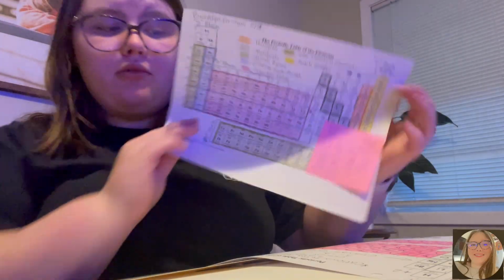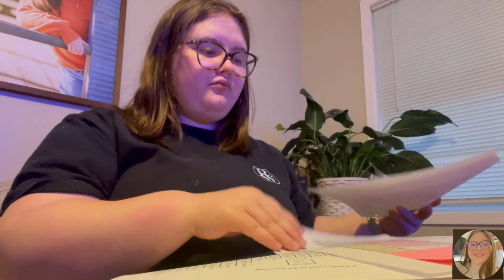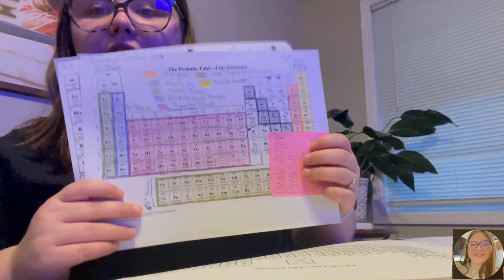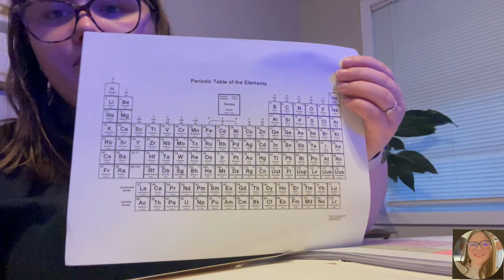Labeled periodic table. Another labeled periodic table. This is the one I use all the time so it stays on the front, because it has like everything labeled on it. And this is the first one I ever got.